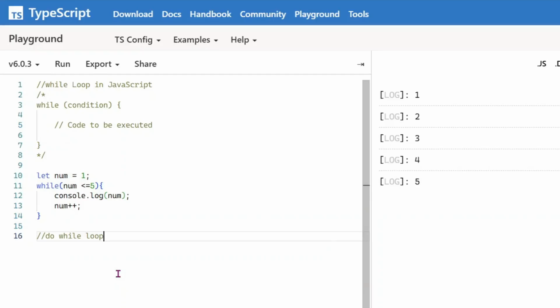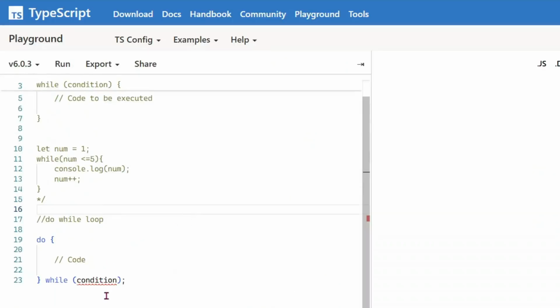See the syntax first. So this is the syntax of do while loop. It starts with the do keyword and then a curly bracket starts here. You will write the code first. After the curly bracket, you will write while. You will define the condition here.